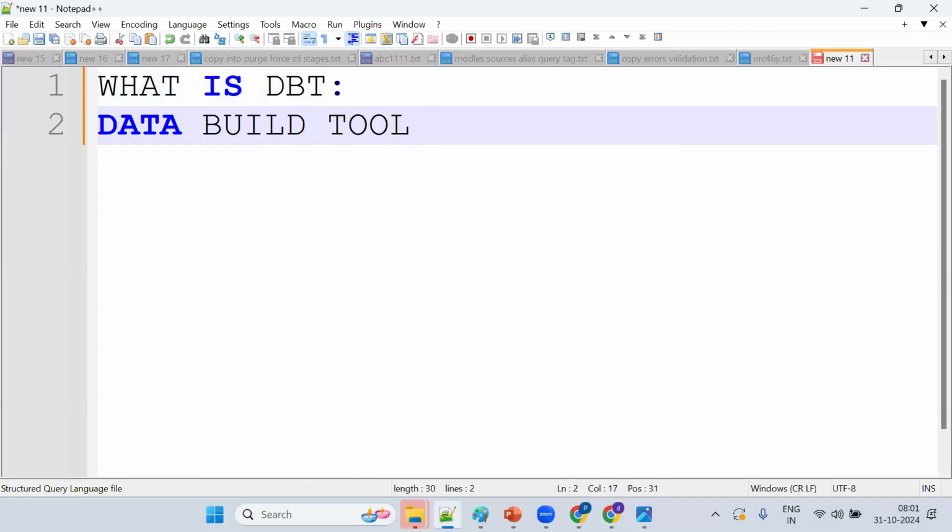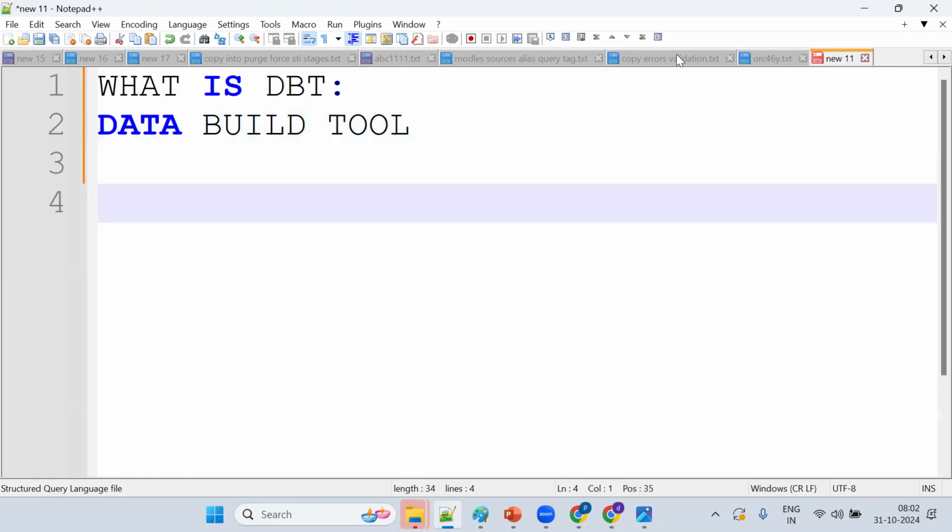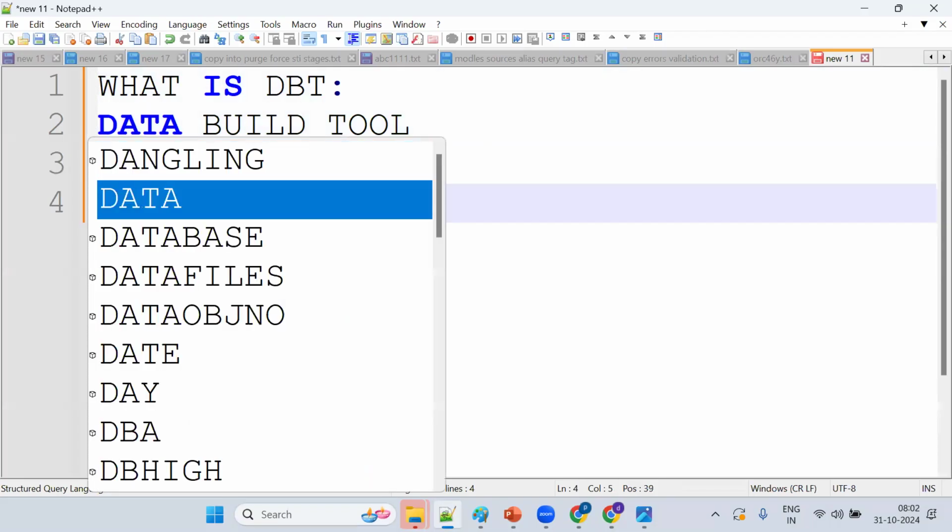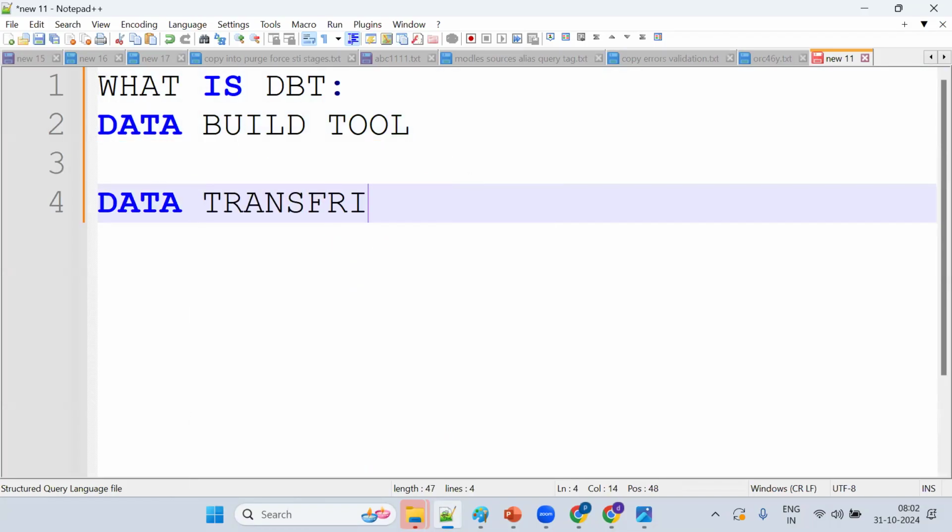What's the purpose of this data build tool? Transformation within the data warehouse. So it's a data transformation framework. Okay, understand the basics. It's a data build tool. It's mainly a data transformation framework.